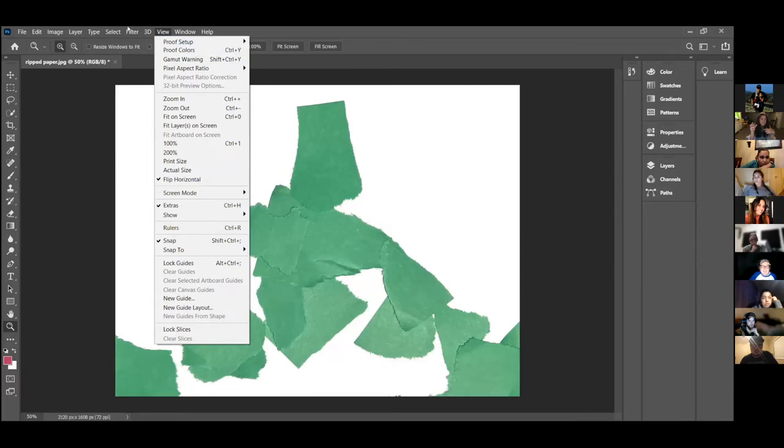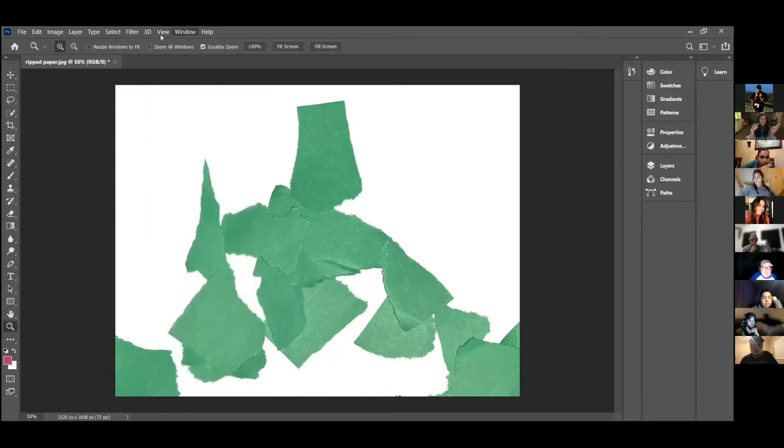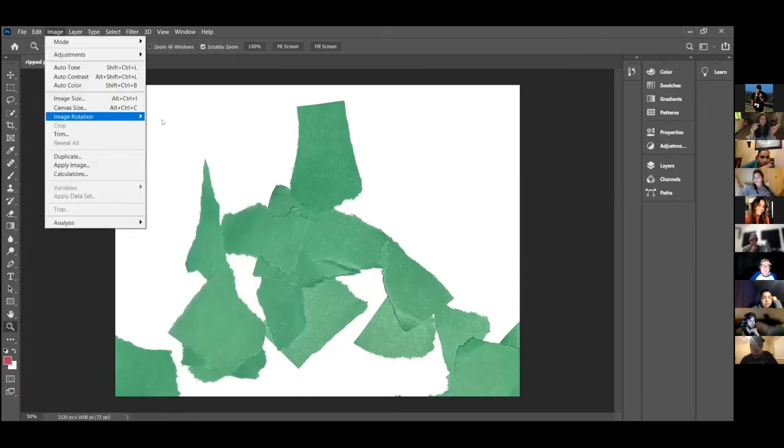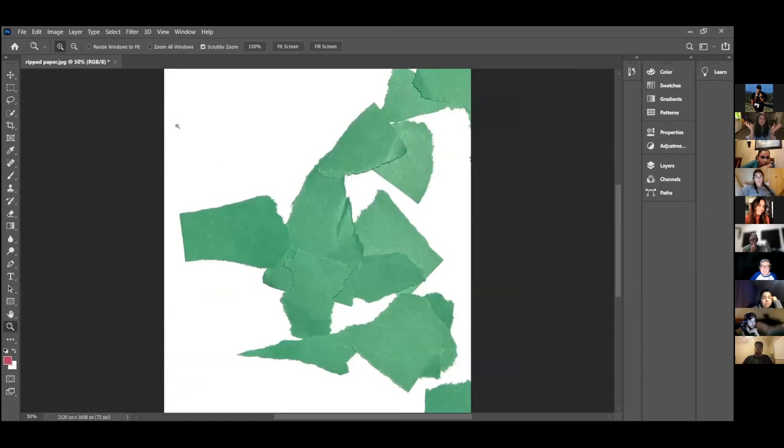I got lost, wait. So image, go over to image. Oh, there we go, yeah. So should I do like, yeah, rotate clockwise.